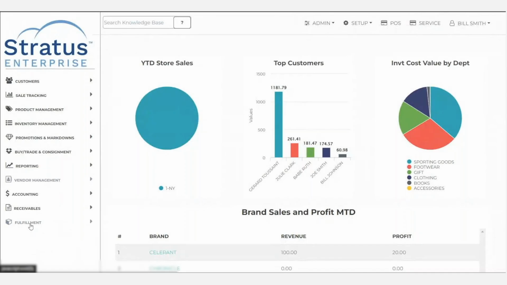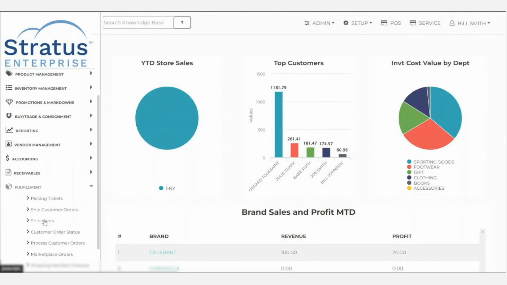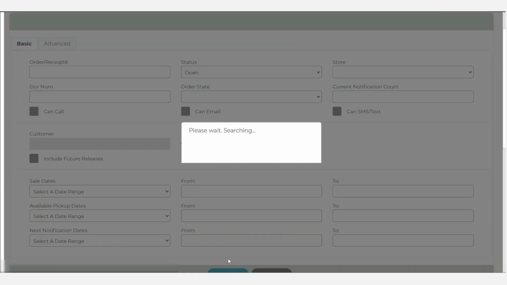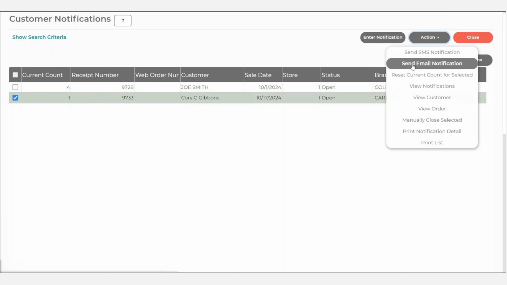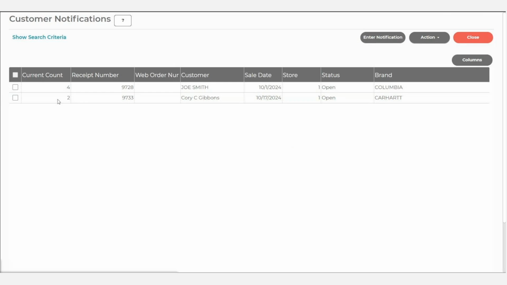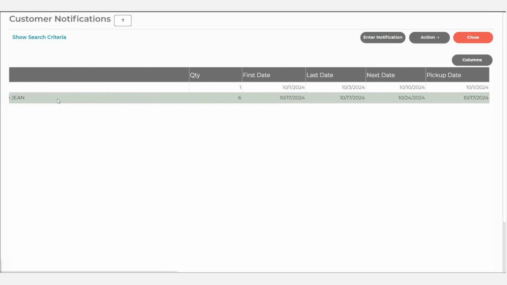Next, you'll create a purchase order, and once received, the system will trigger the fulfillment process and notify the customer. To review it, click Fulfillment and Customer Notifications. From here, you can either wait for the scheduled task or manually send an email notification. After sending this notification, both the current count and the next date are updated, ensuring timely communication with the customer.